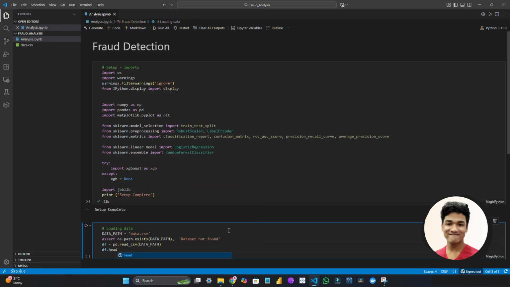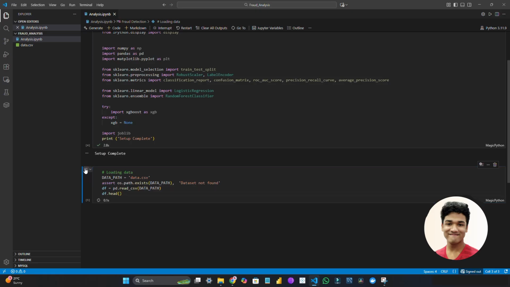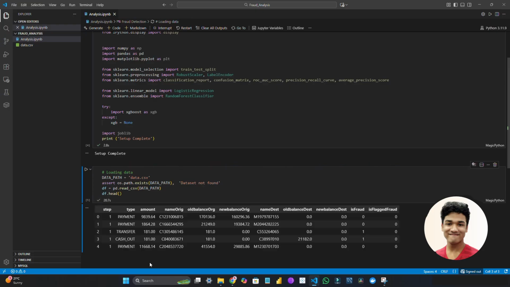production ready code. Now that we have confirmed the file exists, I load it using pandas: df equals pd.read_csv(data_path). This line reads the CSV file and stores it inside a data frame called df. You can think of a data frame as an Excel sheet inside Python, rows and columns that we can analyze programmatically. Finally, I run df.head.